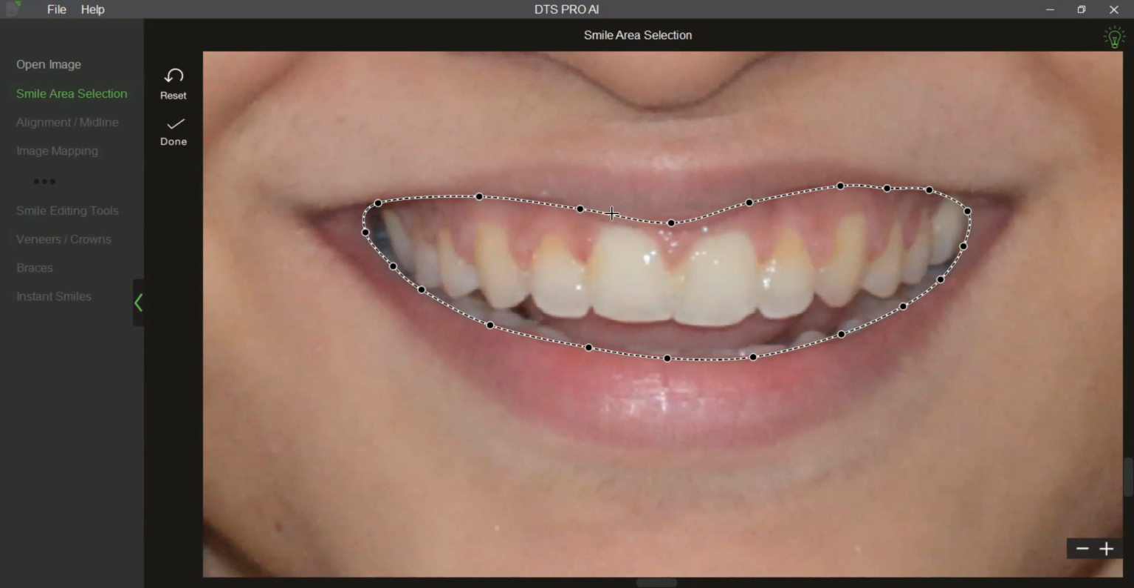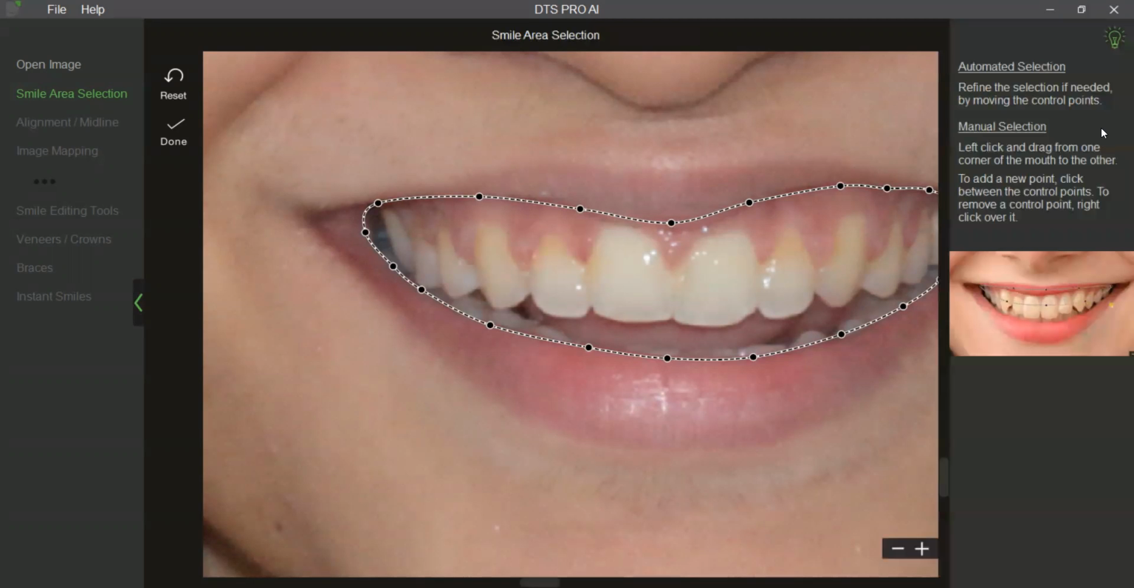If you want to add a point, you can just left click between any 2 points. And if you want to delete any control point, just right click on the points. There is a tip section which is there on each screen. So just in case you need to have a quick referral, you can just navigate to the tip section.